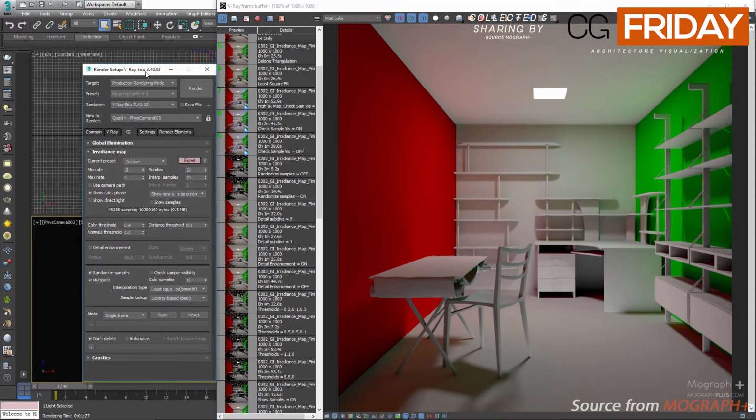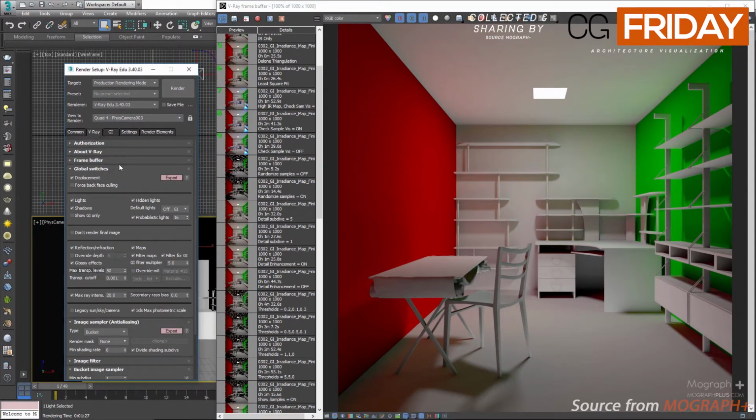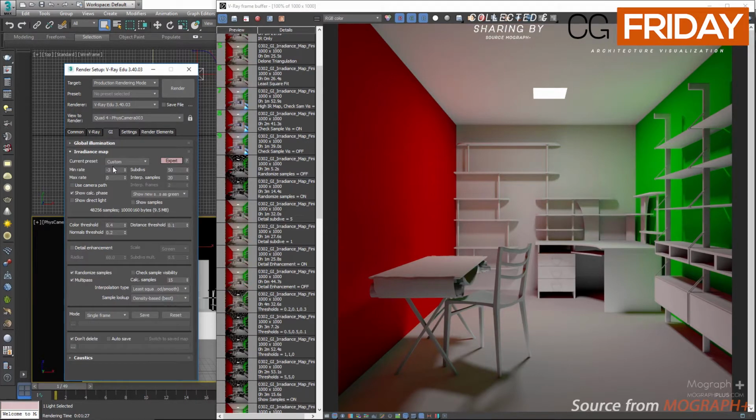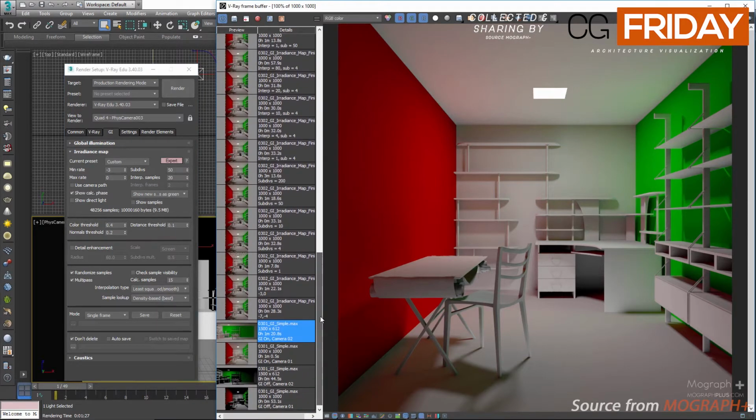In the V-Ray tab and global switches rollout, let's make sure don't render final image is inactive. Now, I have 2 renders to show you, one with the min and max rate set to -7 and -4, and the other one with min and max rate set to -3 and 0.